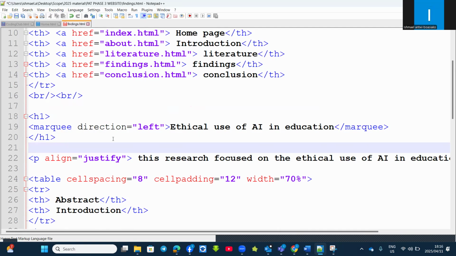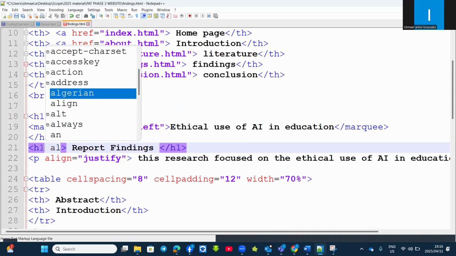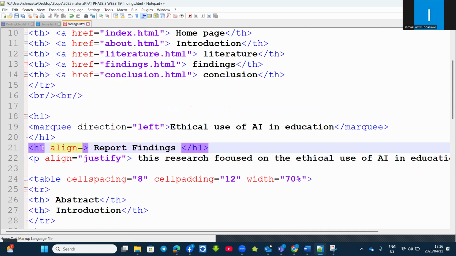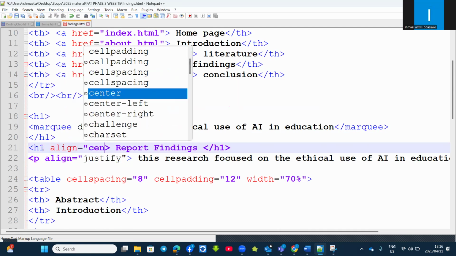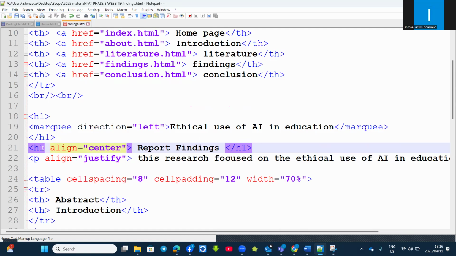Then here is findings, H1, report findings. You close your H1. So here you can say align equals to center. Right, so this is our findings. You align it as center. Then you put the paragraph to explain.